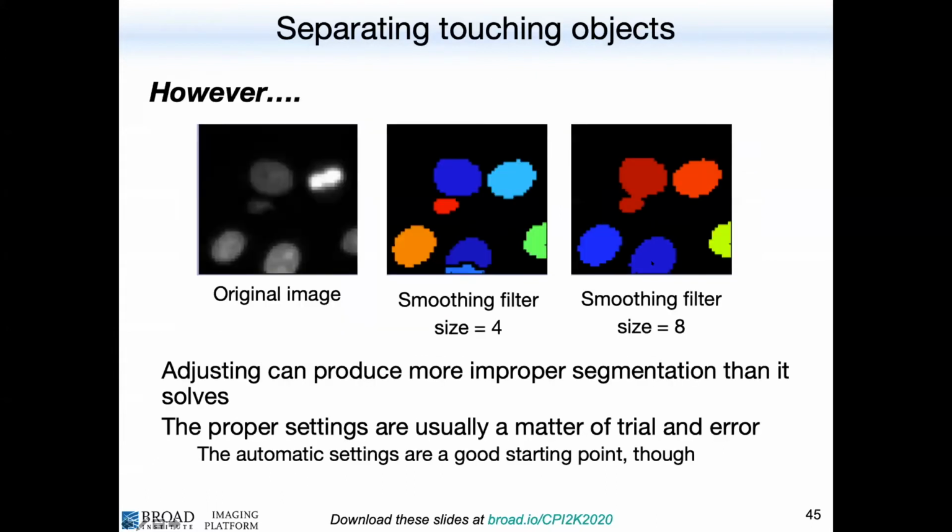However, it could be that in another image, or even in another part of the same image, the setting that works for one doesn't work for another part of the image. So this smoothing of 8 is too much here, and we see a part of the nuclei here, and it does merge with the one next to it.